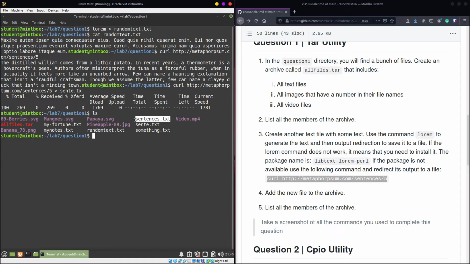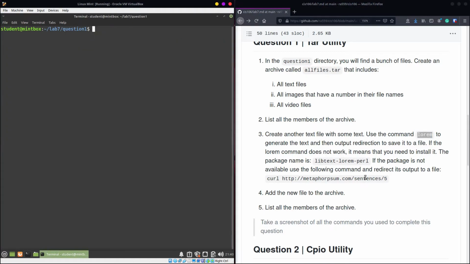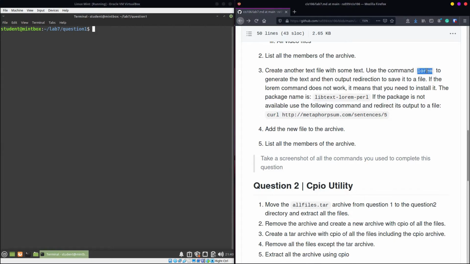If I do ls, notice I have a file called sentences.txt over here with the output of the curl command. That is in case the lorem command didn't work for you, but I'm pretty sure it will. So let's clear our screen and let's move along.